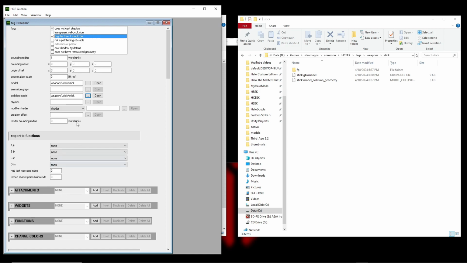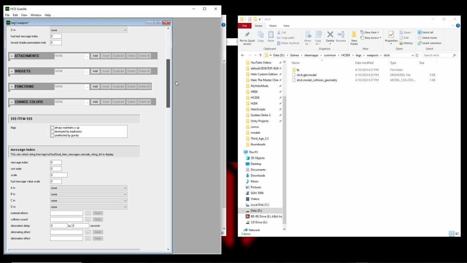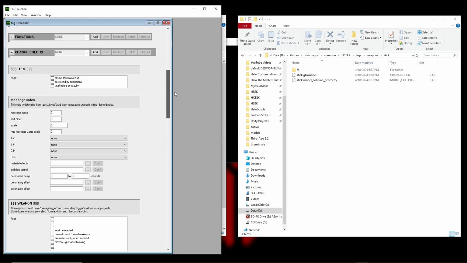And we don't need to set any functions yet. I don't fully understand functions and how they work really. I basically just copied the assault rifle ones for what I did. But yeah, this is just a bare bones weapon.